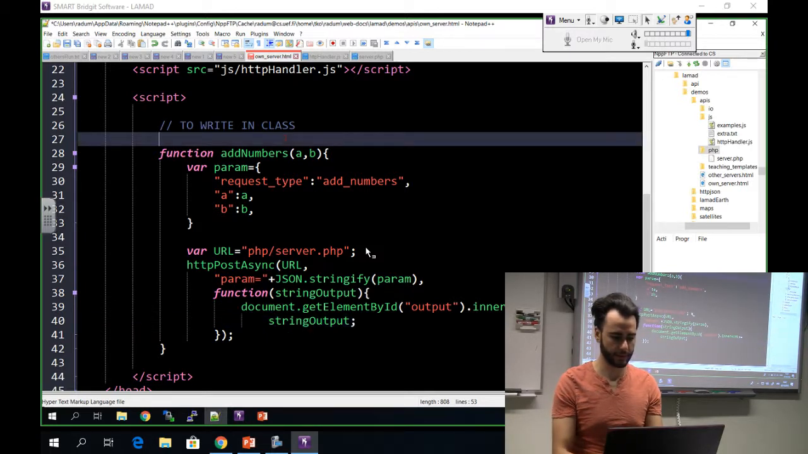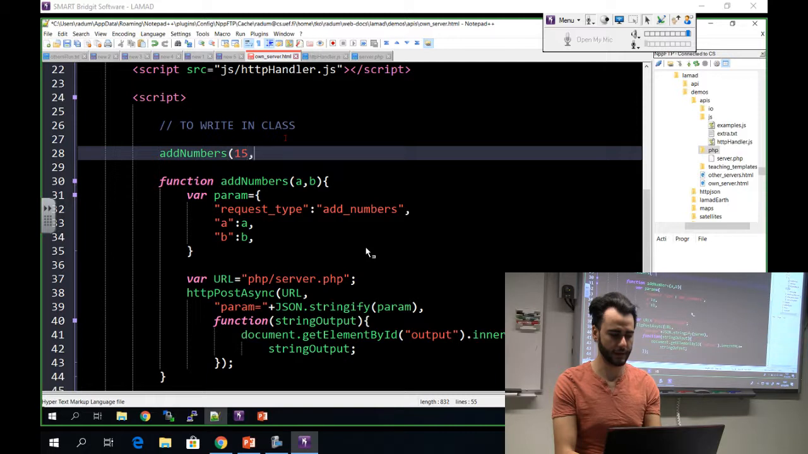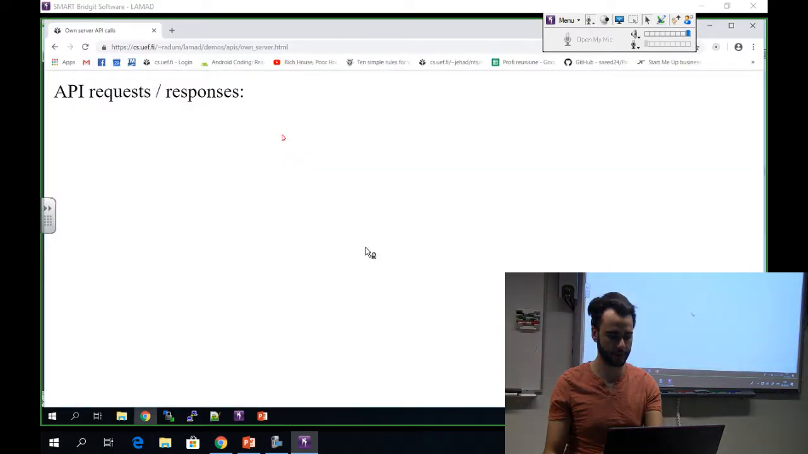Finally, we need to call the function. So let's say we want to add numbers 15 and 25. If I didn't make any mistake, I think we can refresh this page, and server says 40. Okay. Now, this response from the server is a string, right?